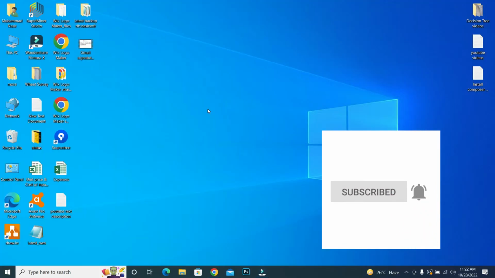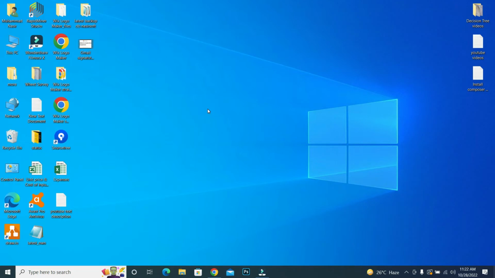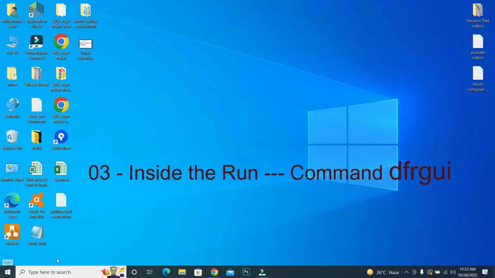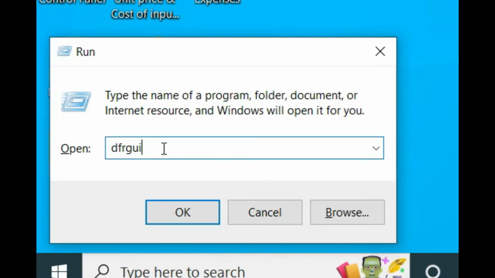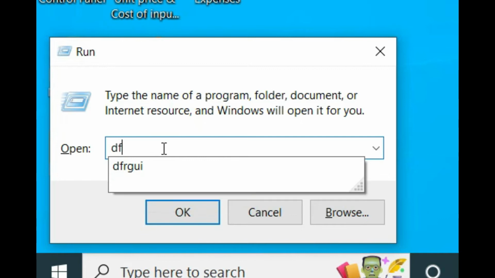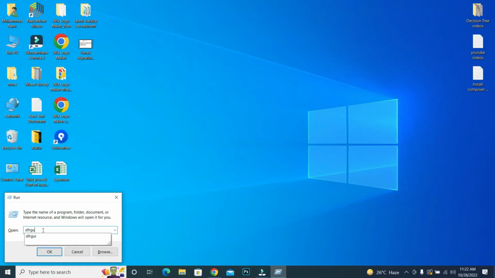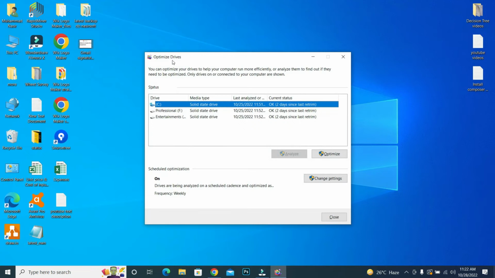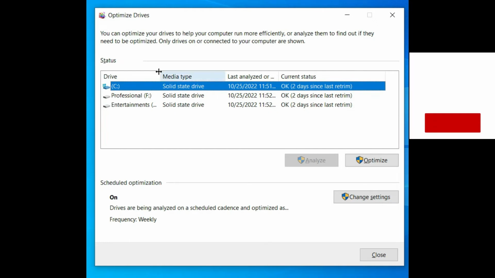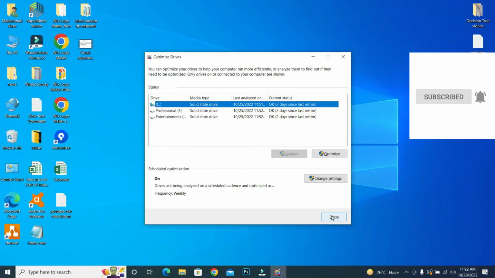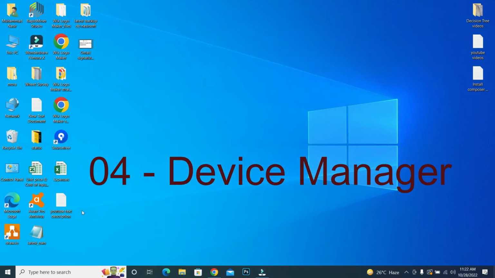The third method is this: press the Windows key and R, or go to Run. Here write dfrgui. Press enter. So this is Optimize Drives. Inside Optimize Drives you can see that I have three drives, and my main one is the solid state drive, SSD. So you can find it by using this also. This is the third method.